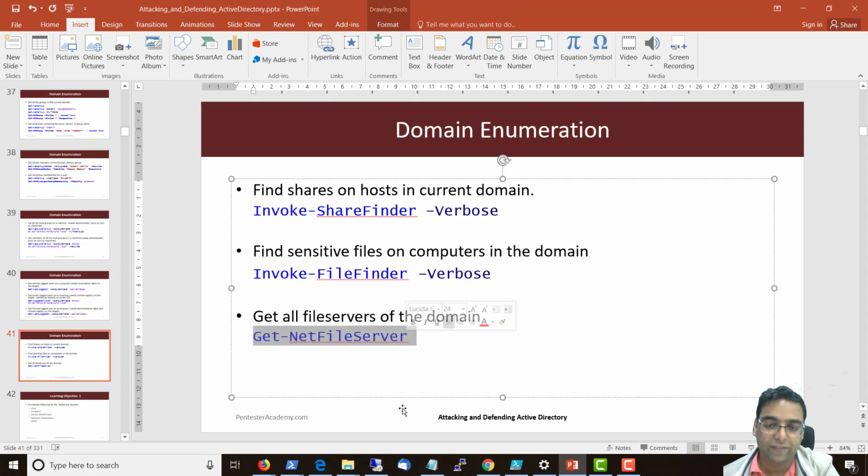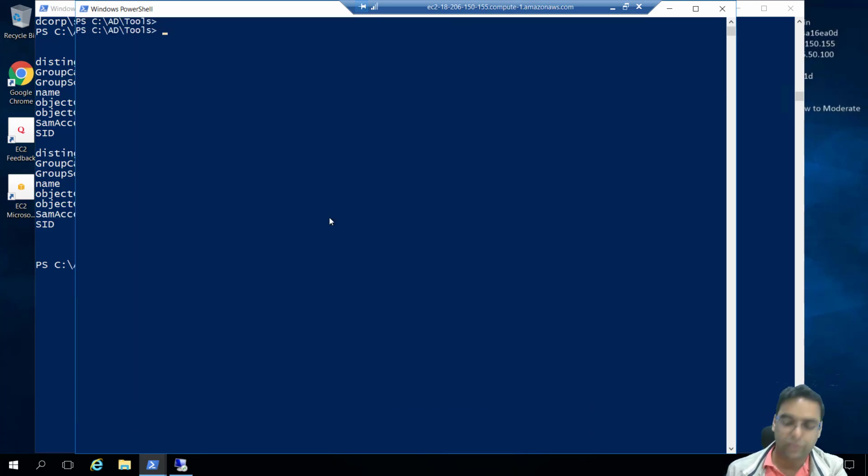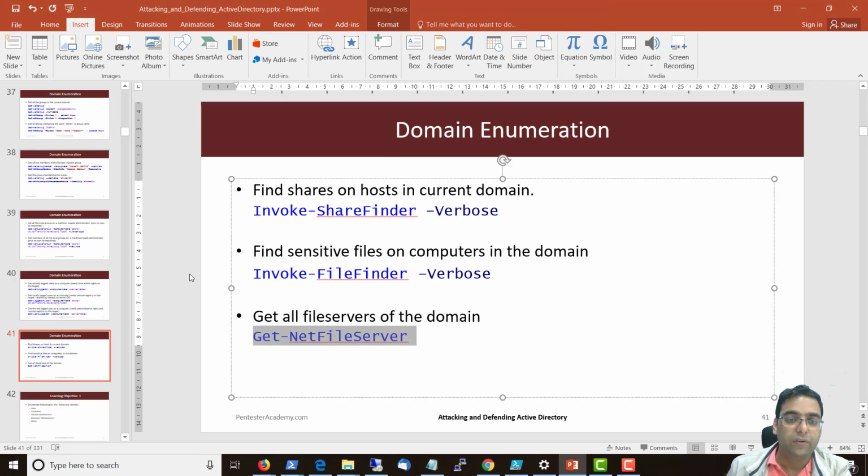And if we run Get-NetFileServer, what Get-NetFileServer does is it looks for a high value target. What is a high value target? A high value target is such a target where a lot of users authenticate to. For example, a domain controller is a high value target. What Get-NetFileServer does is it looks for those machines which have the file server role installed on them. So there are high chances of multiple users authenticating to a file server. Same goes for an Exchange server or a SharePoint server. Those servers are also considered high value targets in a domain, right?